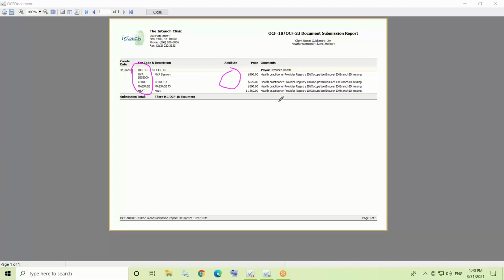And Carrie, yeah. Can you also talk about, when you're done this, about the signature? You know, when you have the paper OCF 18s and 23s, you need the patient to sign and you need to keep the signature on file. Can you tell everybody how that works when you're submitting electronically like this? Absolutely. Thank you for bringing that up.